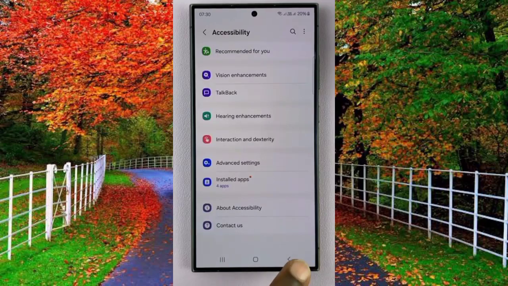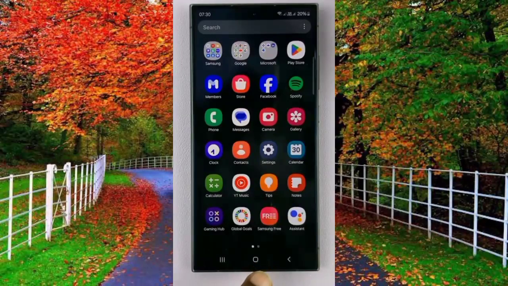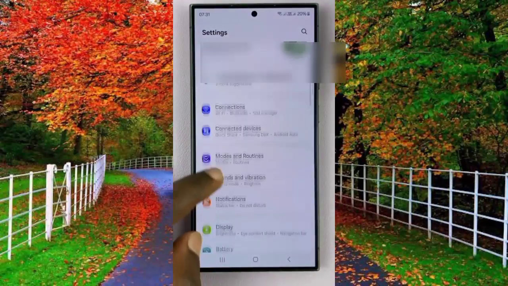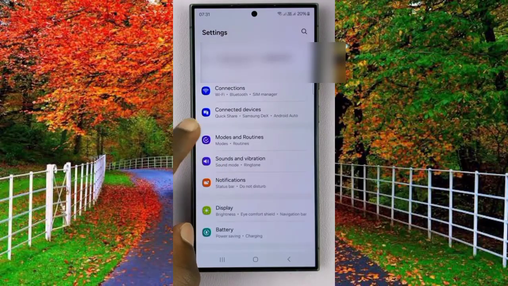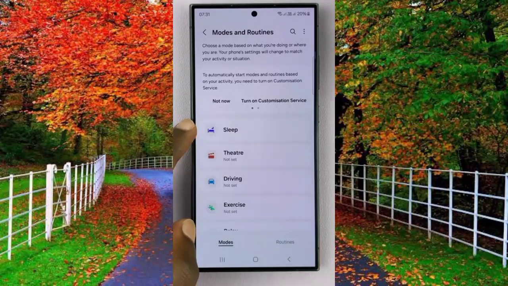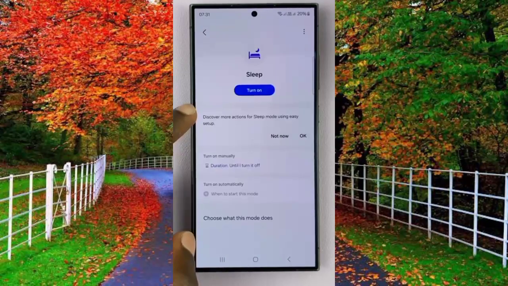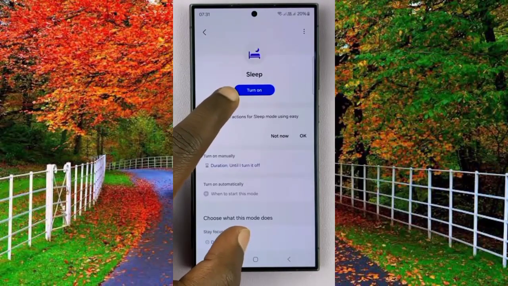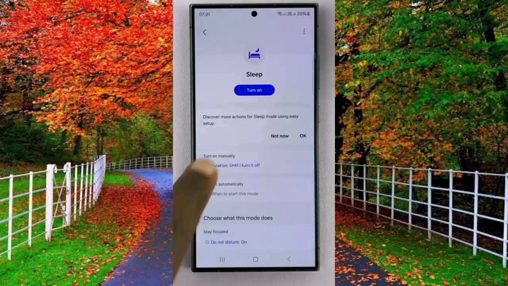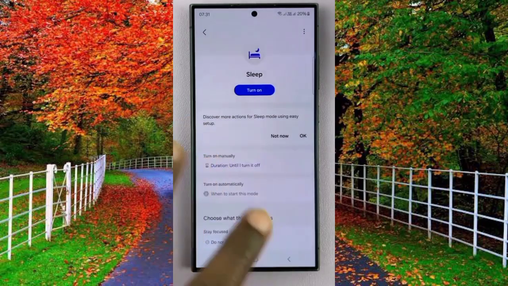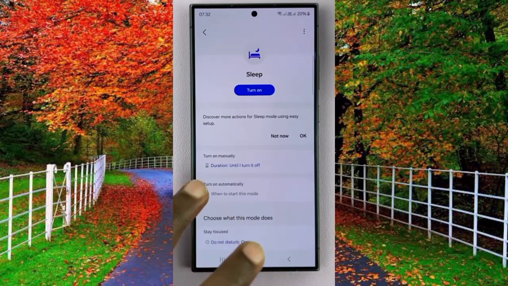If you are still facing screen color problem on your Samsung S24, then again go to the settings of Samsung S24 and tap on modes and routine. Now you will see an option of sleep. If it says turn on, it means this option is already turned off, and if it says turn off, it means this option is already turned on, but you keep it turned off.